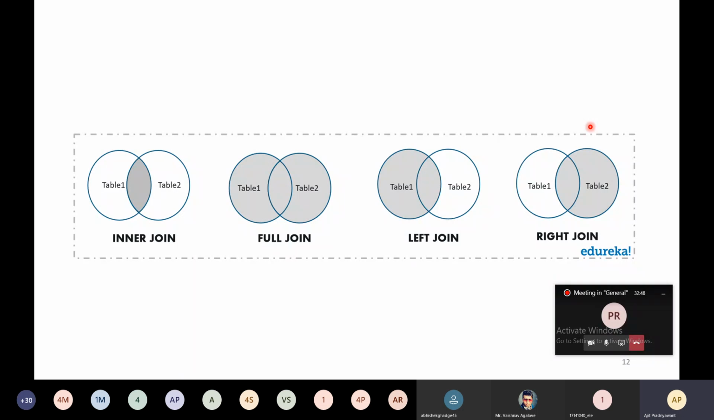So diagrammatically, these are the ways to understand the different joins. I have taken this image from different websites on the internet. So what is the result of inner join? By looking at this diagram, you can understand the result of this inner join. Here it is table 1 and here it is table 2, and the intersection part will be the result of inner join.